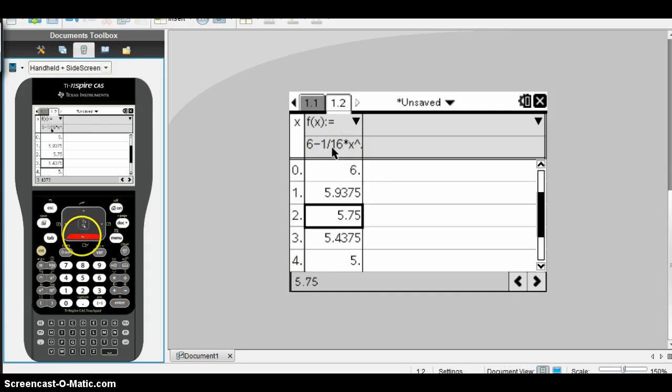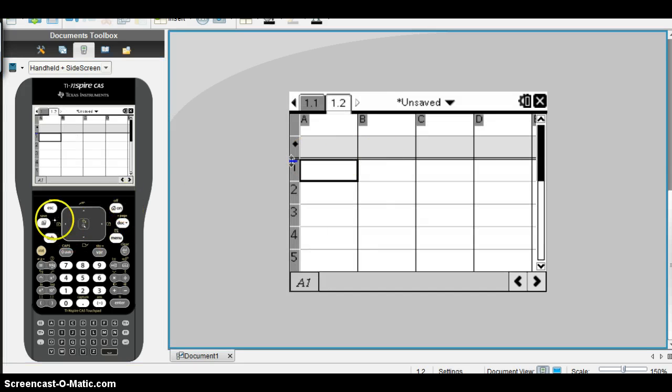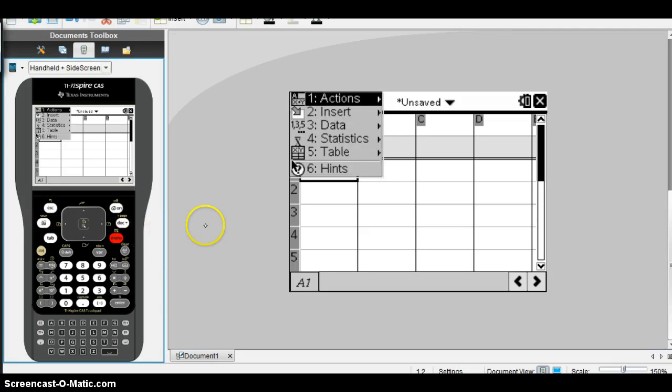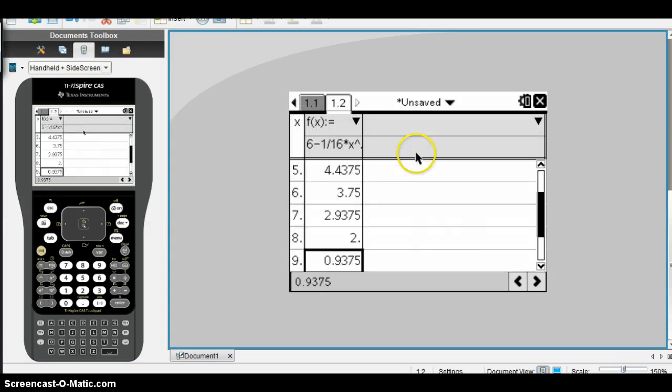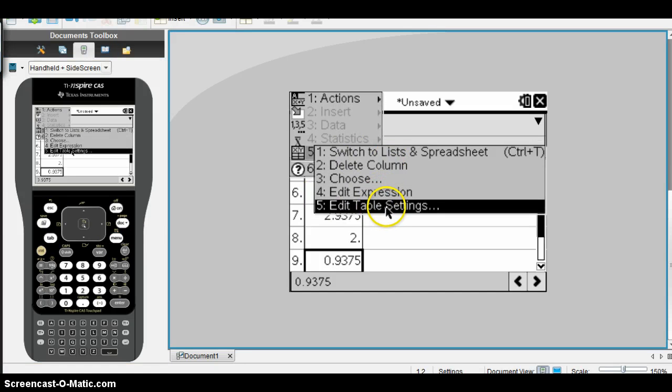As you maneuver up and down your table, you can get whatever value you wish. You can see here that the x values are currently going up by 1s. There are occasions where you'll want that value to change, and to change that, you simply hit Menu again, Table, and go back to where I was, Menu, Table, and we're going to edit the table settings.